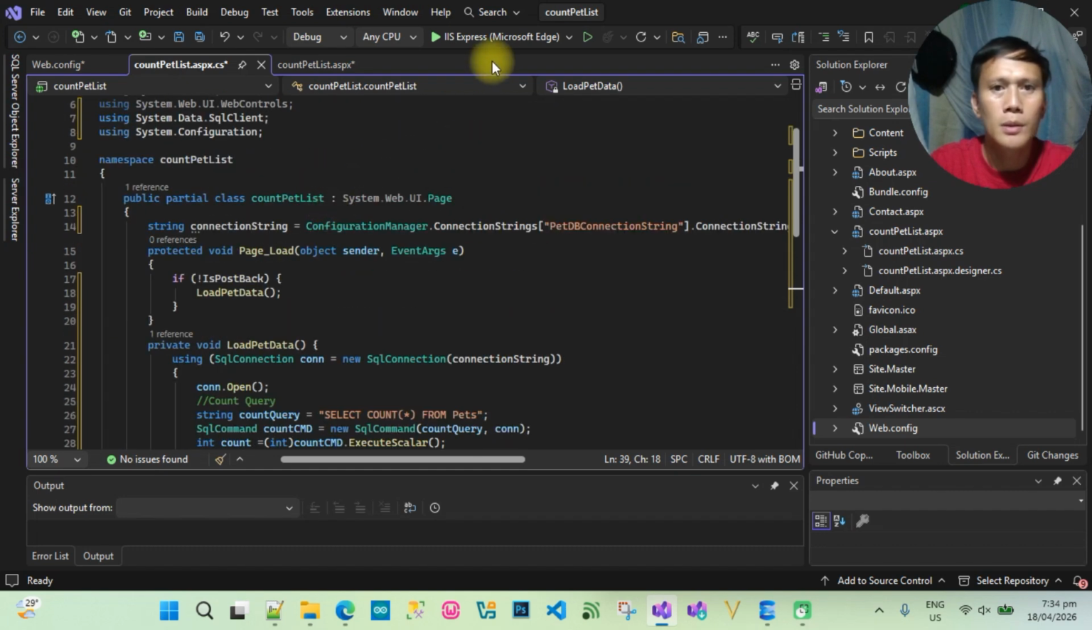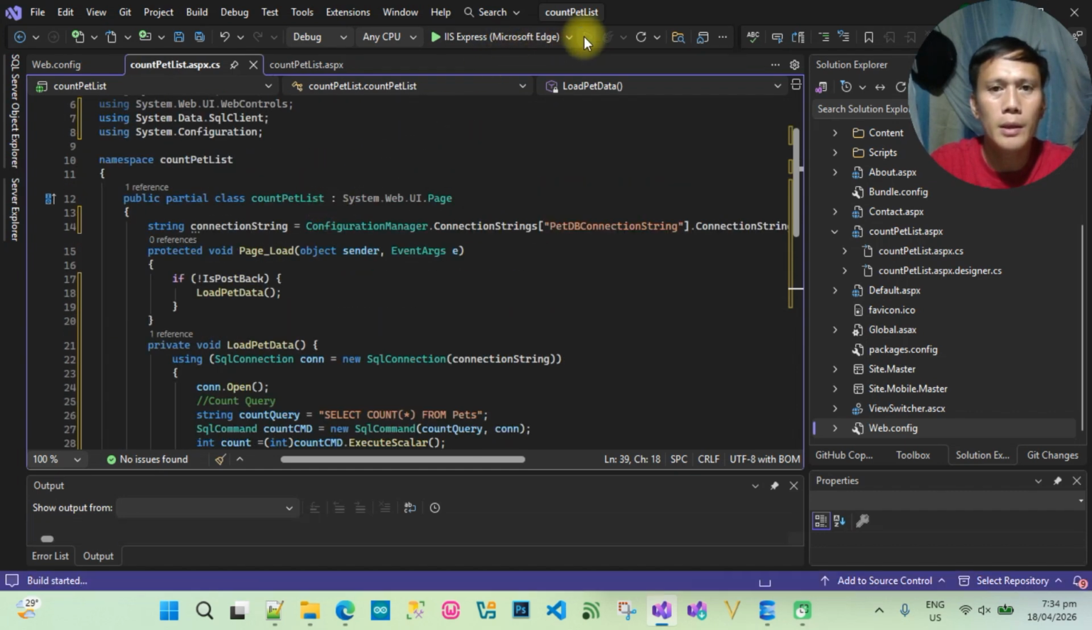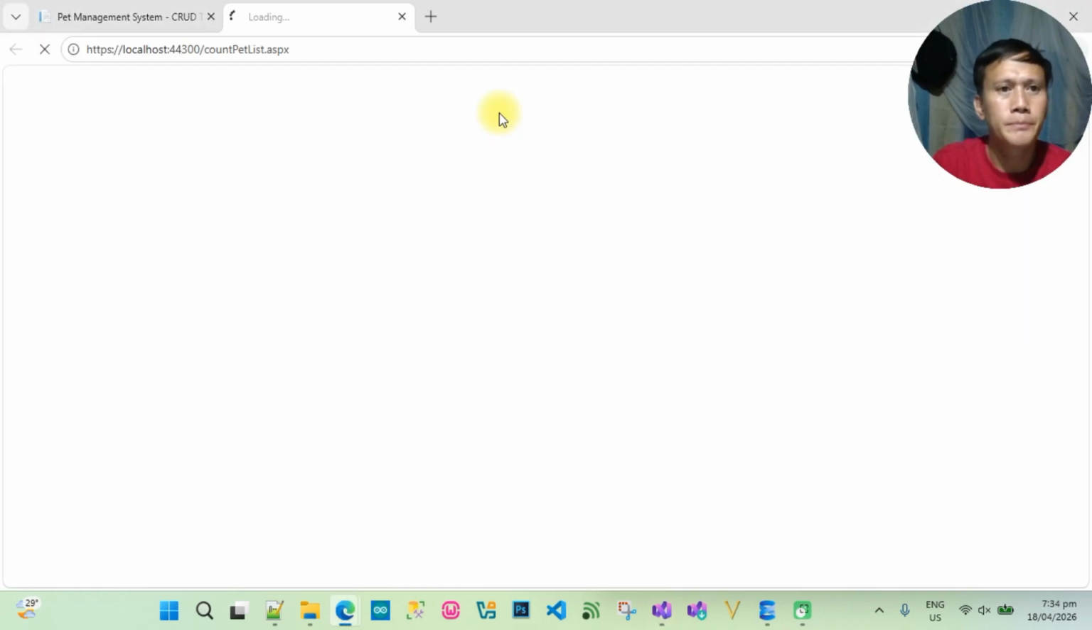Let's try to run the program. Okay, total pits 6, and below is the list of the pit names from the database.